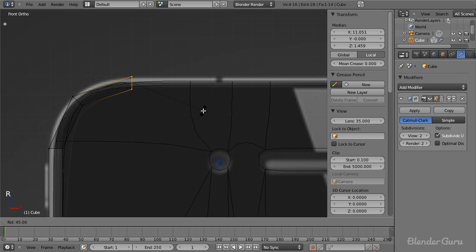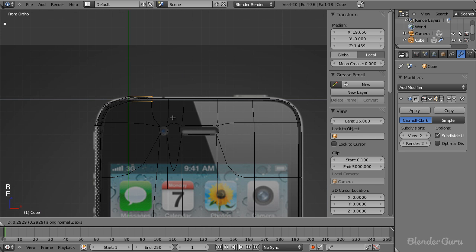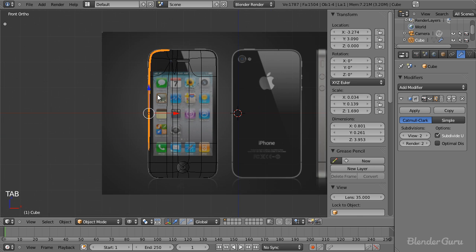You can see in the bottom left-hand corner of my screen, it says rotate 45. If you hold down Control, then you can get exact 5-degree increments, which is pretty handy. Alright, pretty good.